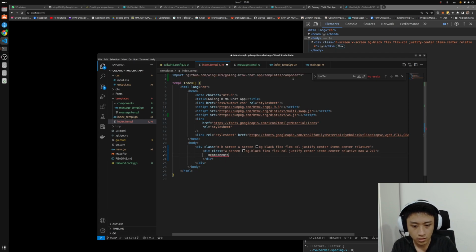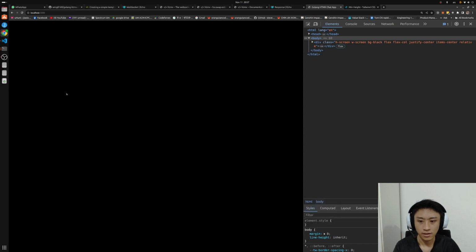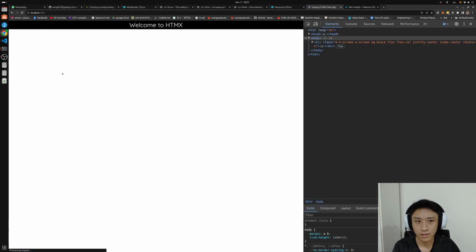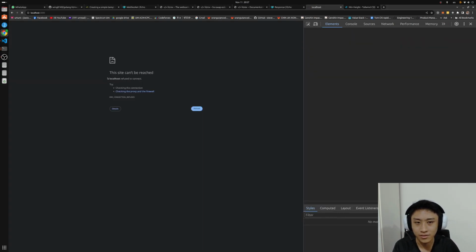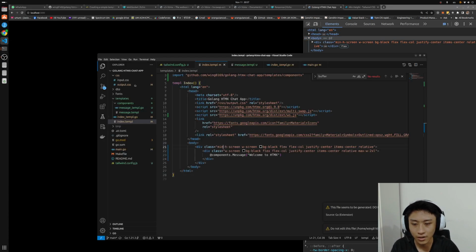components.Message, Welcome to HTMX. Okay, right, we have welcome to HTMX now. Oh, because just now I put the min height screen. Oh, it's h, it's not min. Reload again. Okay, so this is how it looks like.